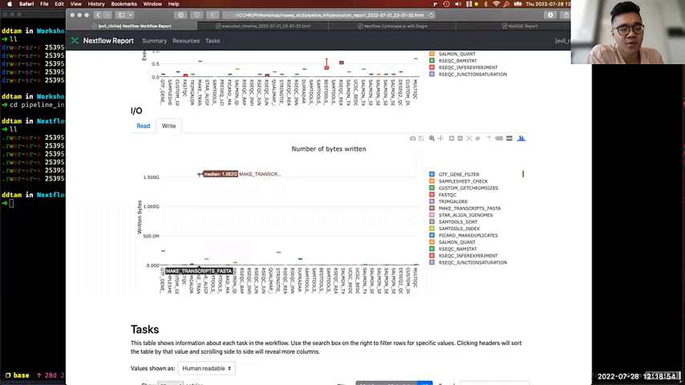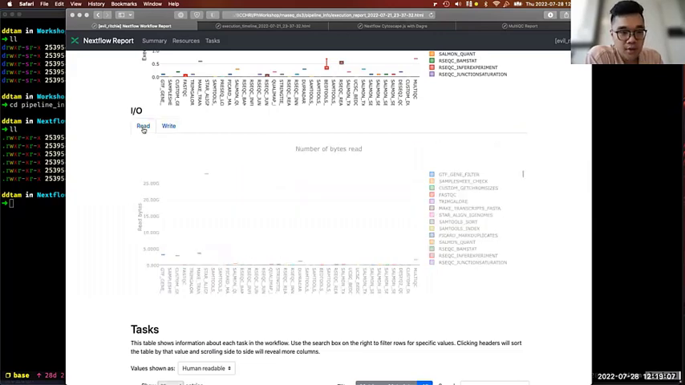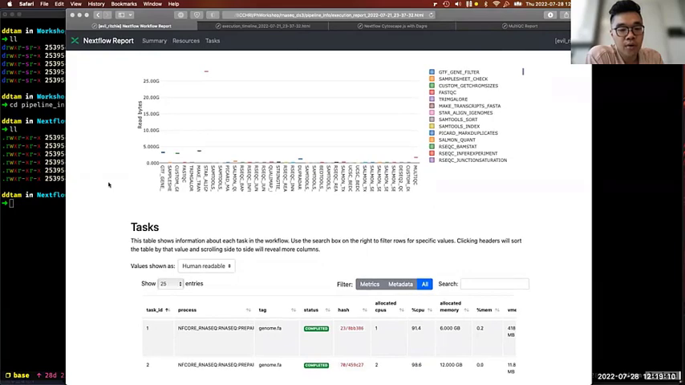And then this was the FASTQ cleanup. This did a lot of writing in order to do the trimming and all those things to create the FASTQs that end up being aligned. So that's where you can interrogate your I/O requirements.